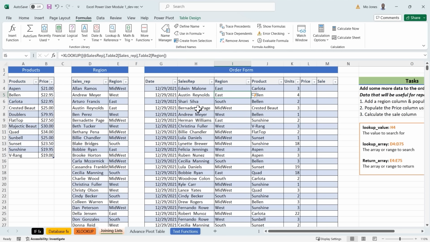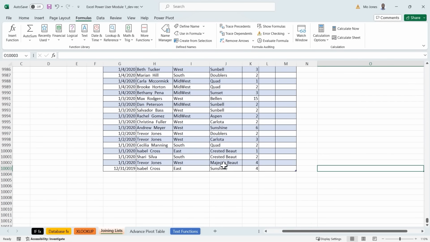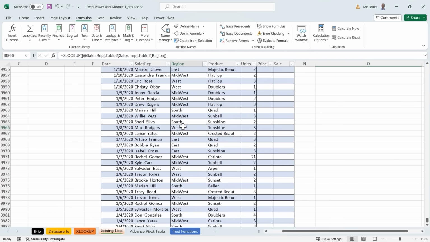Well, let's do a quick test. Here's Bernadette Page. Is Bernadette Page from the Midwest region? Well, let's find Bernadette. Here's Bernadette. Yes. So we can see our XLOOKUP is working perfectly fine here. And if we go to the end of the data set, I'll press Control End. We can see it's inserted the region for all of our orders here as well. So we're good to go.